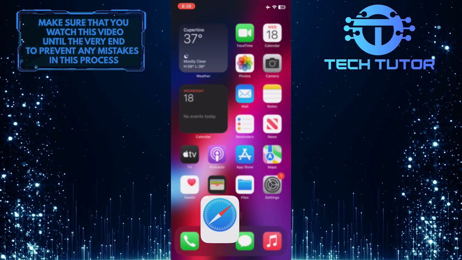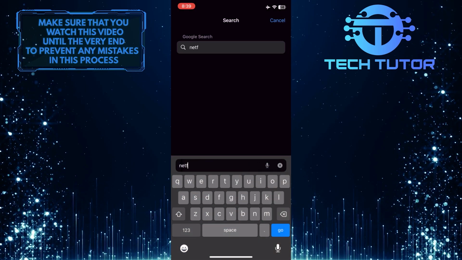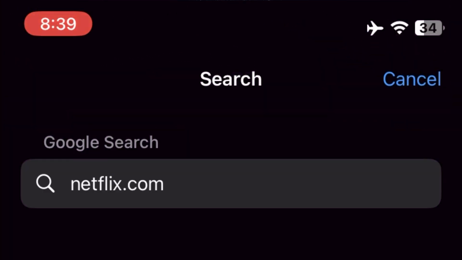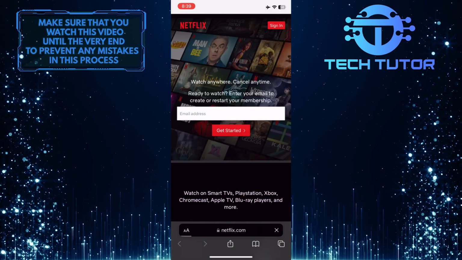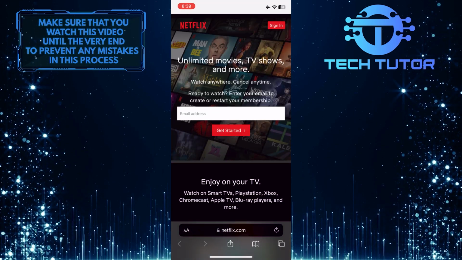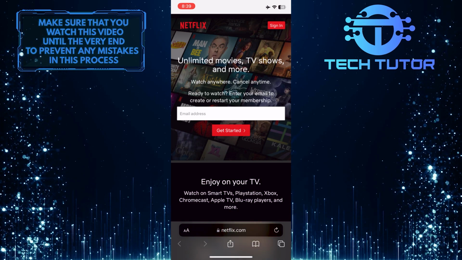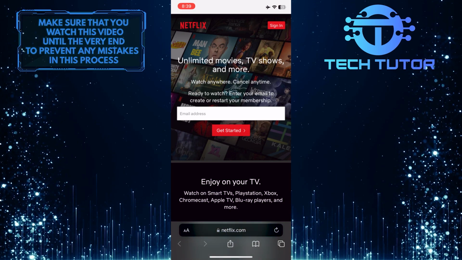To get started, open up the Safari browser, tap the URL bar, type in netflix.com, and tap Go. Once you are on netflix.com, you'll see something similar to this. You can also follow the same steps that I'm going to show you in the Netflix app as well.